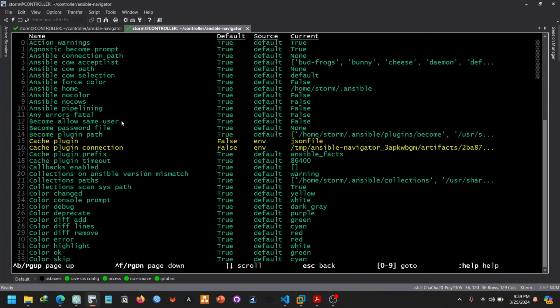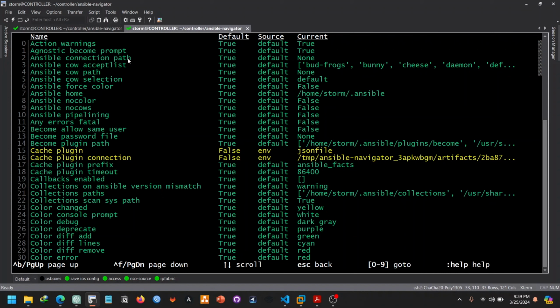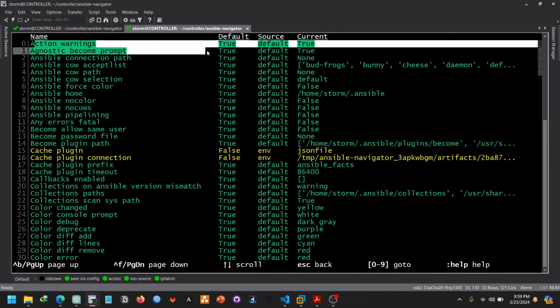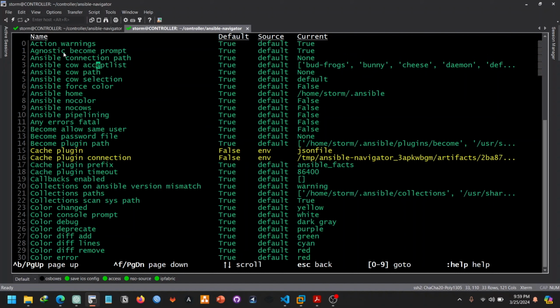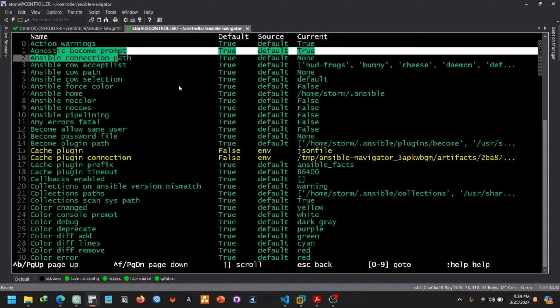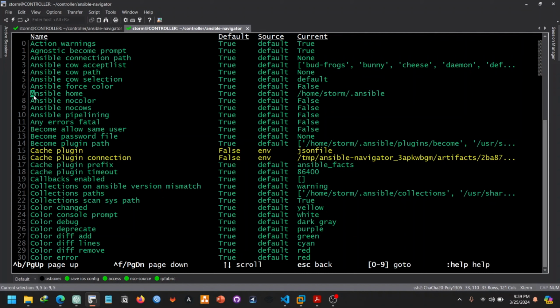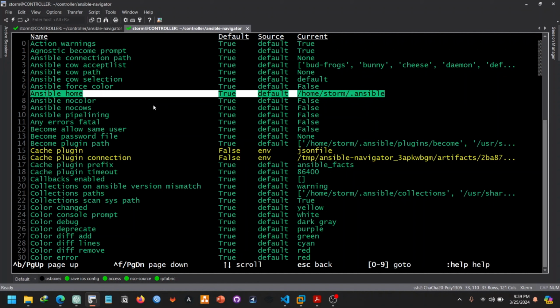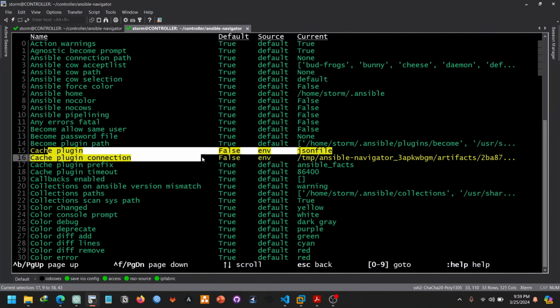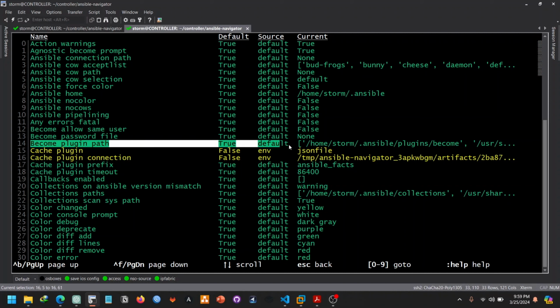So we have these basic configurations, and you can reference these from the Ansible Navigator configuration file. We have all these configurations defined, some which we changed. For example, if we're looking at the Ansible home, it is pointing to my home directory, and we have others like cache plugin disabled, become plugin path. So it's basically picking some of the configuration from Ansible as well as the predefined configuration file.